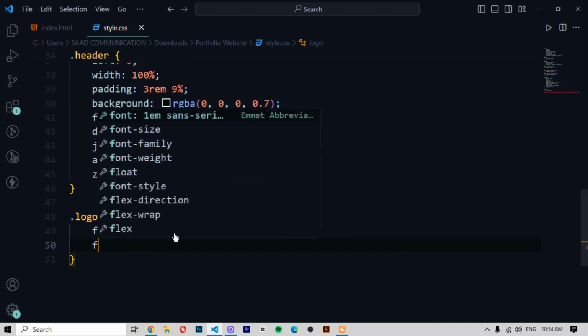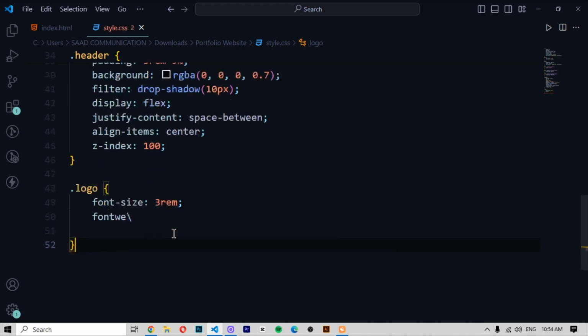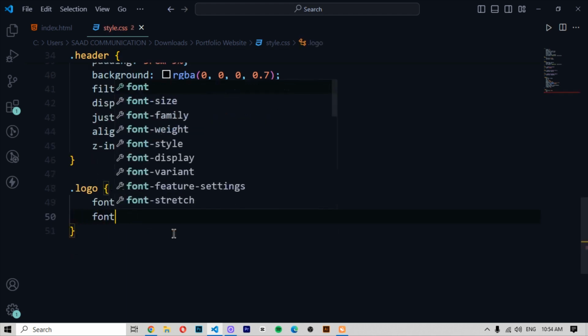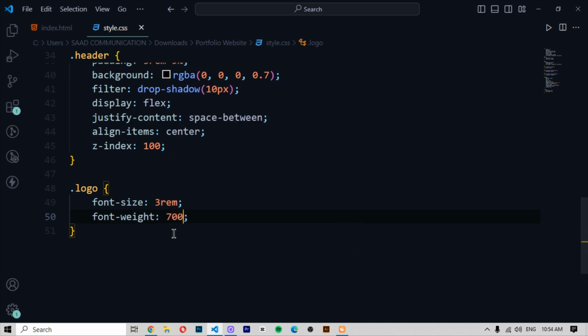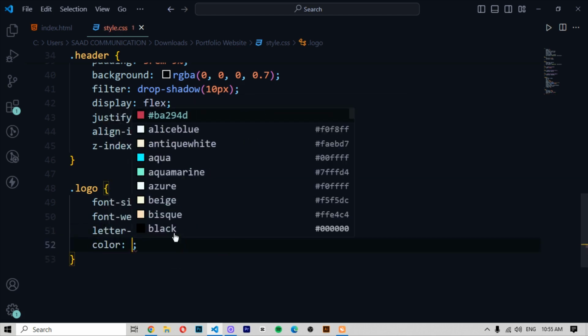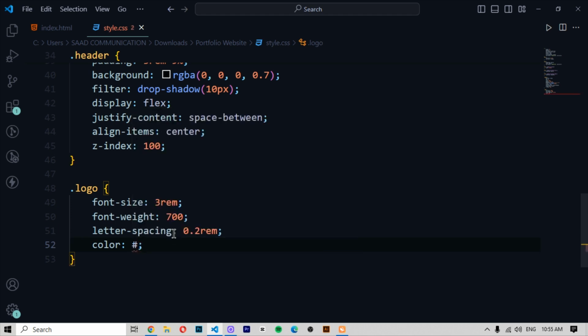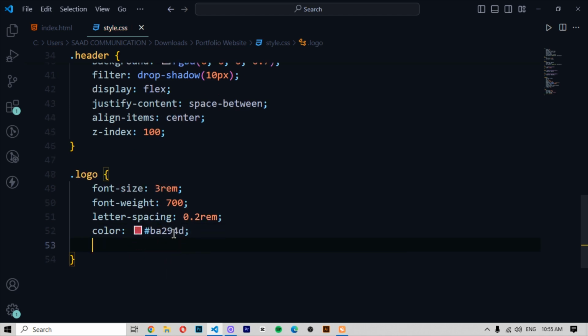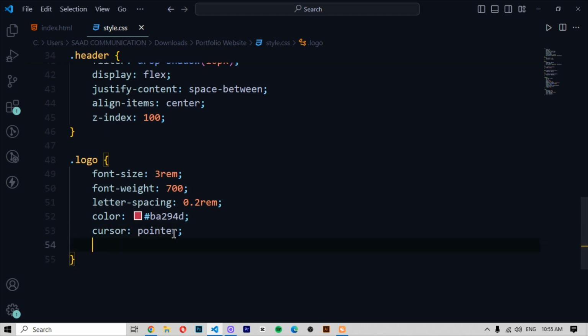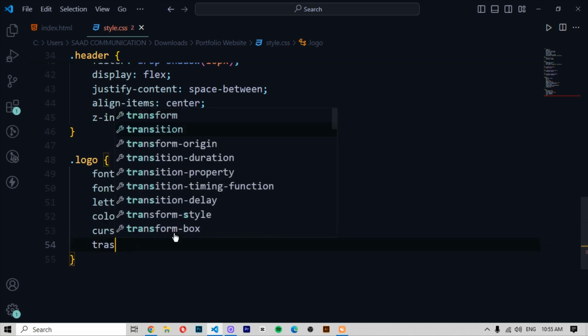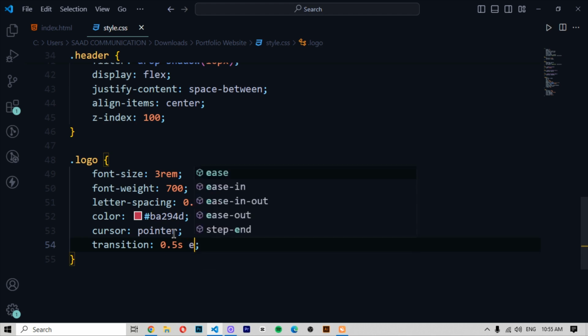Dot logo. Now we define our logo. Font-size 3rem. Font-weight of our logo is 700. And letter-spacing here I am writing 0.2rem. Color hashtag BA294D, like that. And then here I am writing the cursor. Cursor will be pointer. And then here I am writing transition should be 0.5 seconds ease.